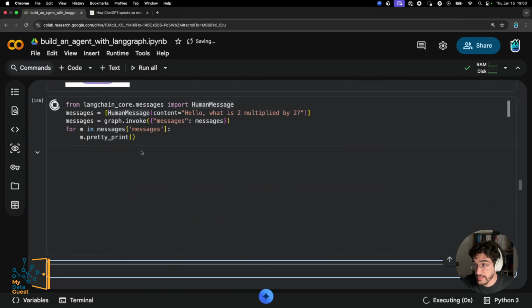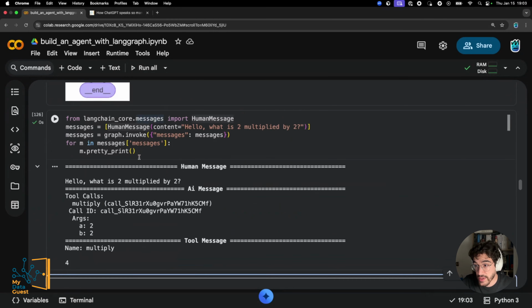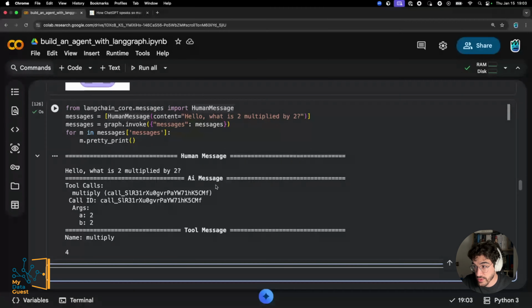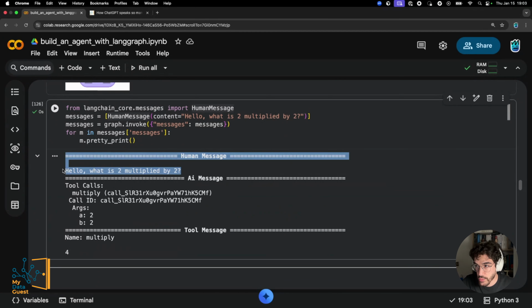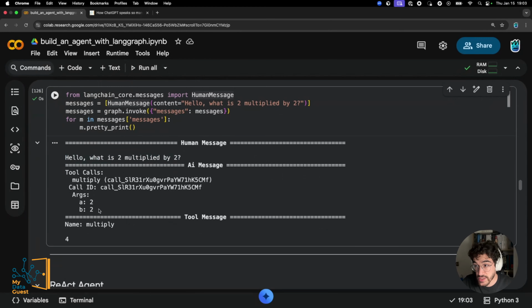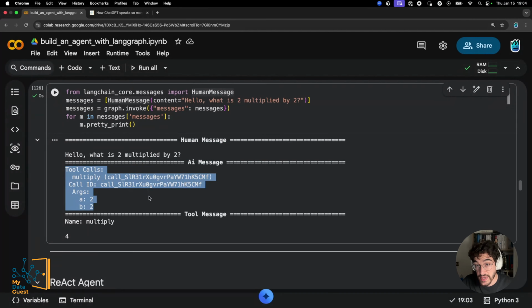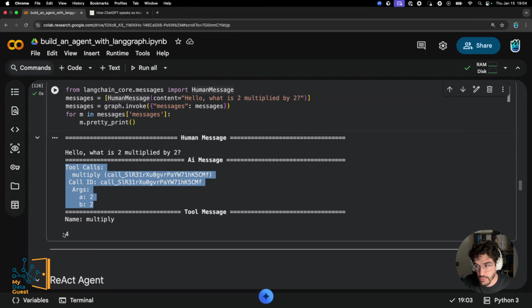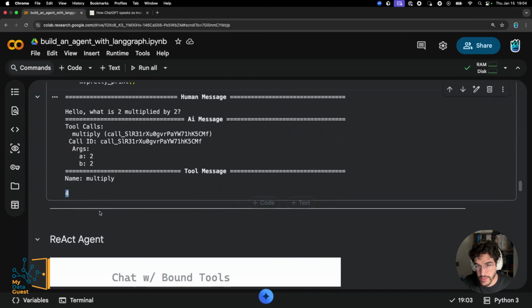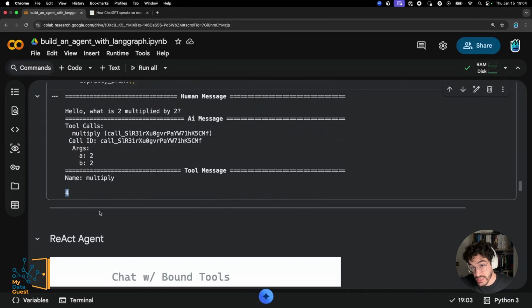Okay, so now let's invoke our graph, and you will see a difference from before, because now we have 3 types of messages. We start with the human message, where I'm asking, hello, what is 2 multiplied by 2? And we have this AI message, which is a tool call. But now we have this tool message, which is the actual result of the multiplication of 2 by 2. And this is exactly what we are going to attach to our message history, so the LLM is able to respond, hey, it's 4.